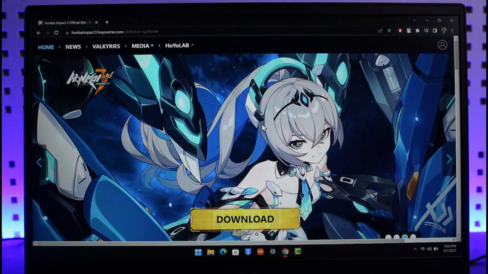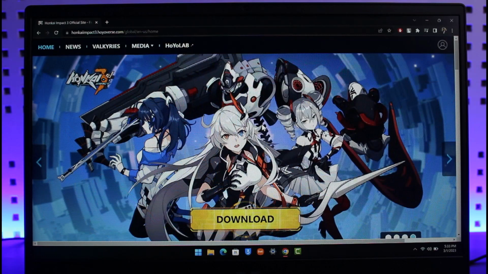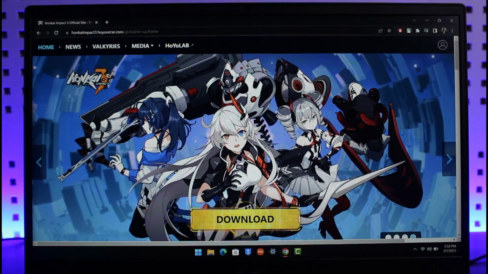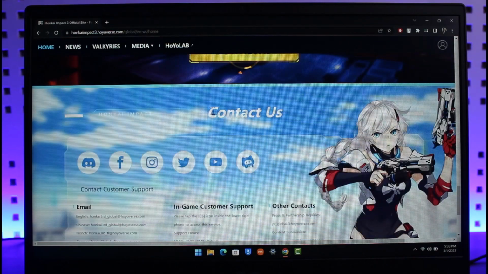So basically you have to contact the customer care via email and ask them to unbind your account so that you can link it to some other HoYoverse account, right? So what you have to do is, first of all, come to the official website, which is honkaiimpact3.hoyoverse.com. I will make sure to drop a link below, and once you come to this website, if I scroll down, I'll find a section called Contact Us, right? As you can see, Contact Us.